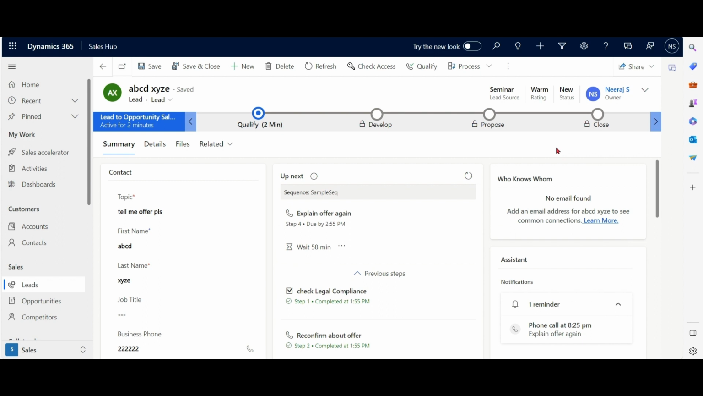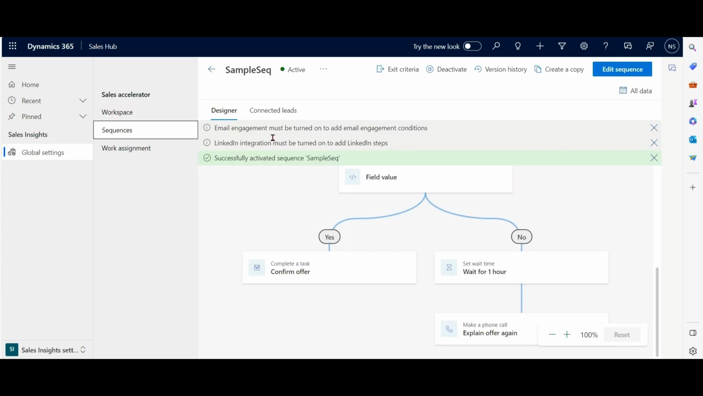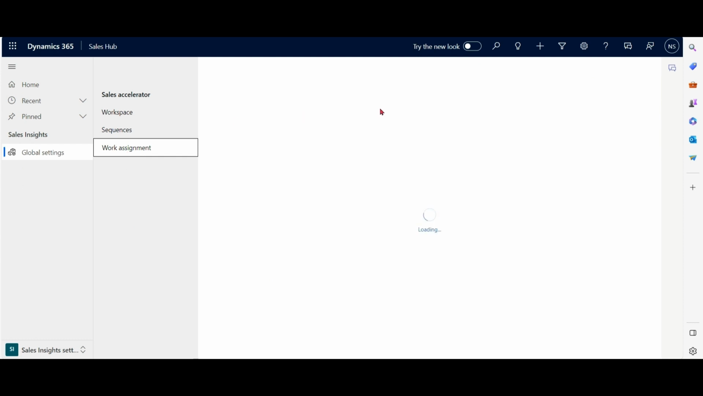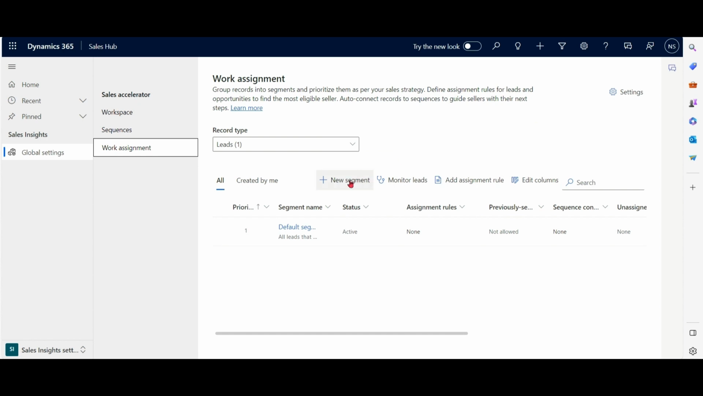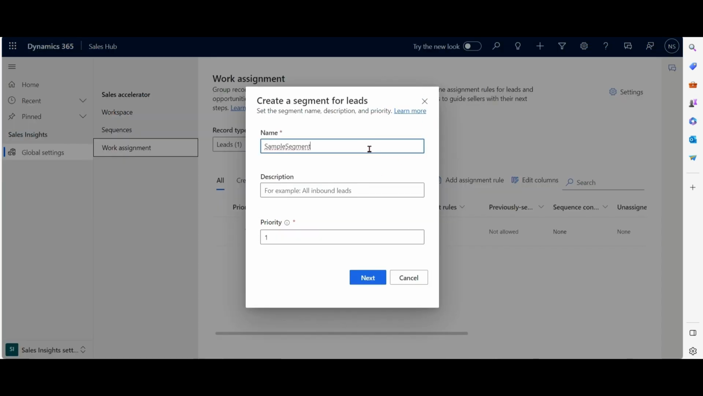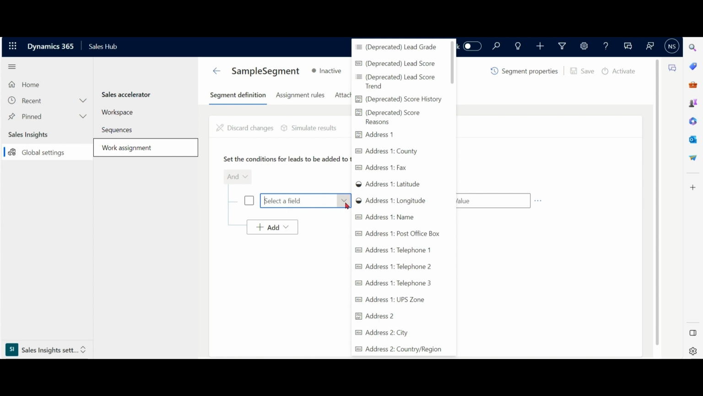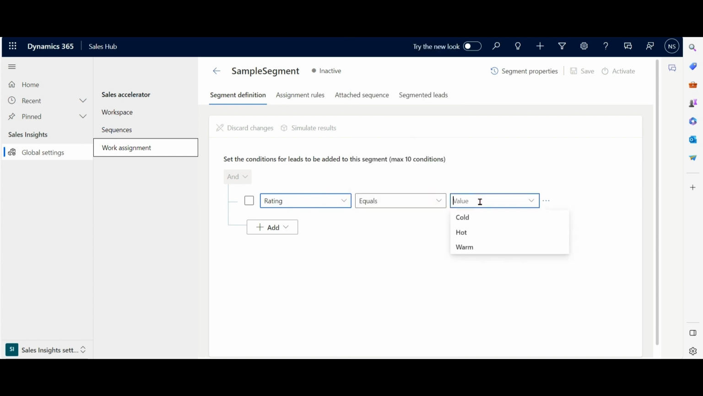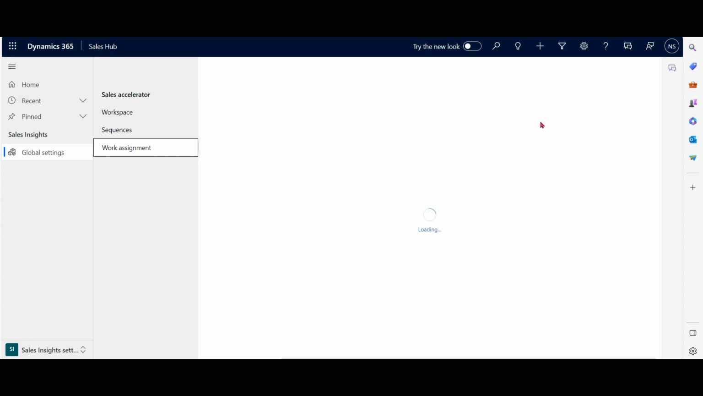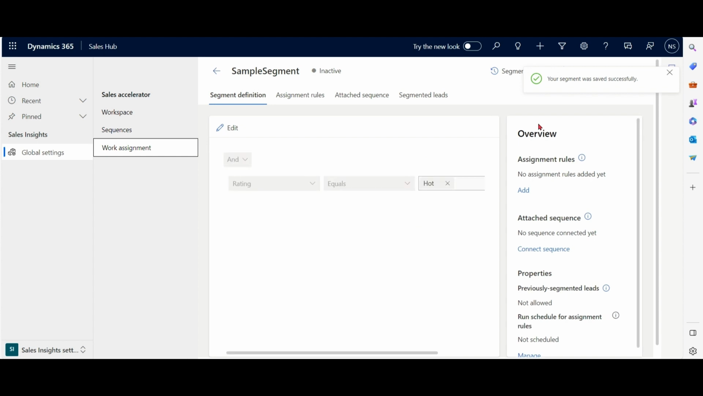Please notice that in the demonstration, I have connected the sequence with the lead in manual way. We can also connect sequence with the records automatically. Let me show you how. Go to work assignment. The new segment. Leads. So all the leads their rating is equal to hot. Let me activate.